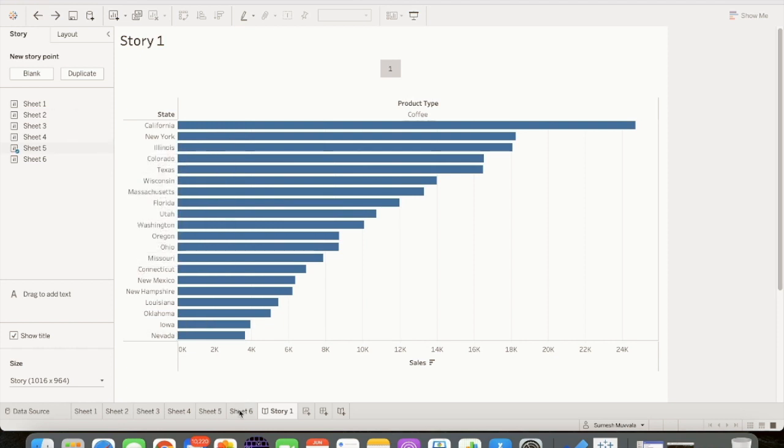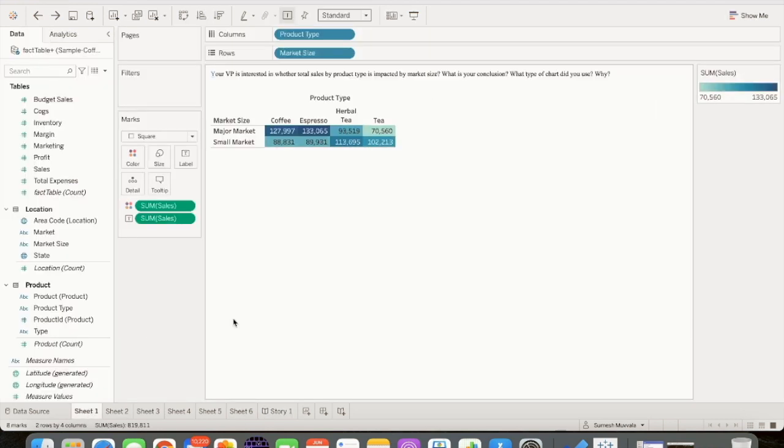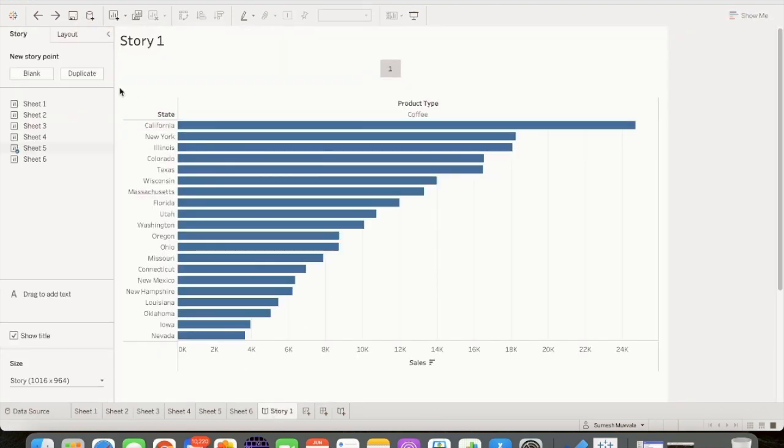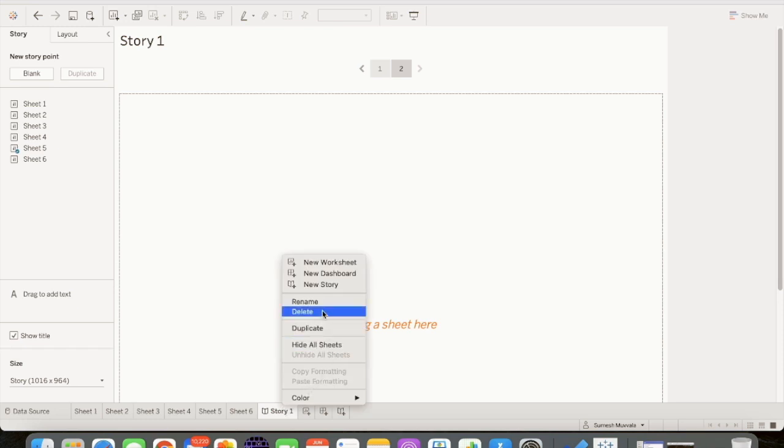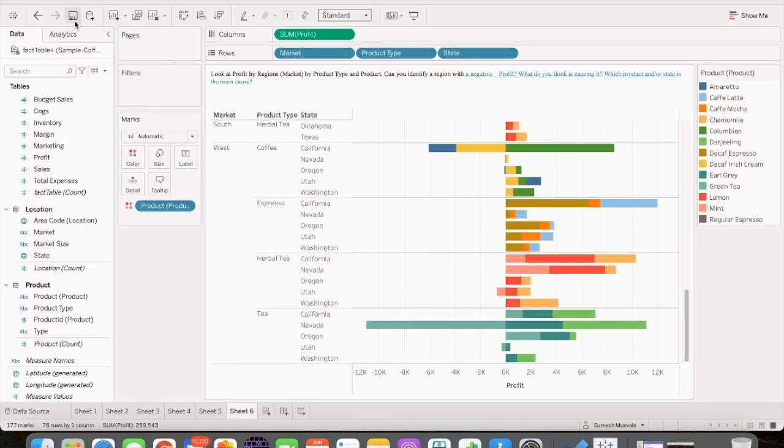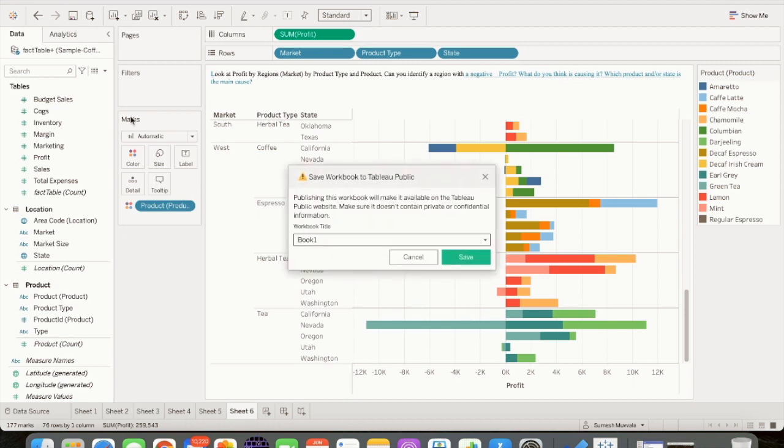We are more focusing on the questions we are assigned with, and now let's save this and save it to the Tableau account. So let's delete this for this moment. Let's now save everything. Let's click on the save button, or you can just type Command S for Mac and Control S for Windows people.